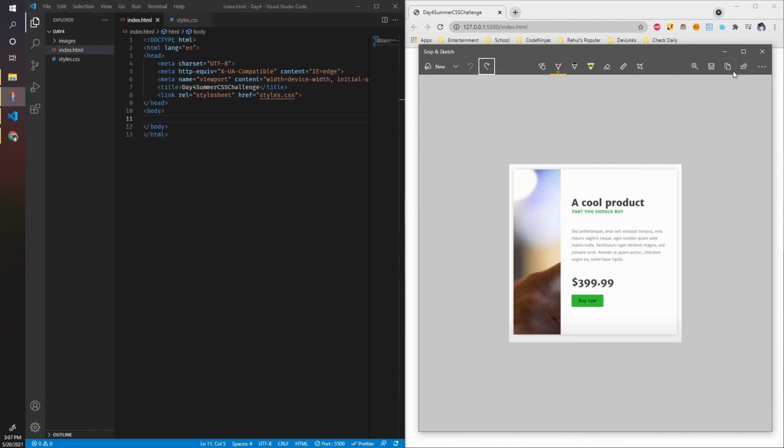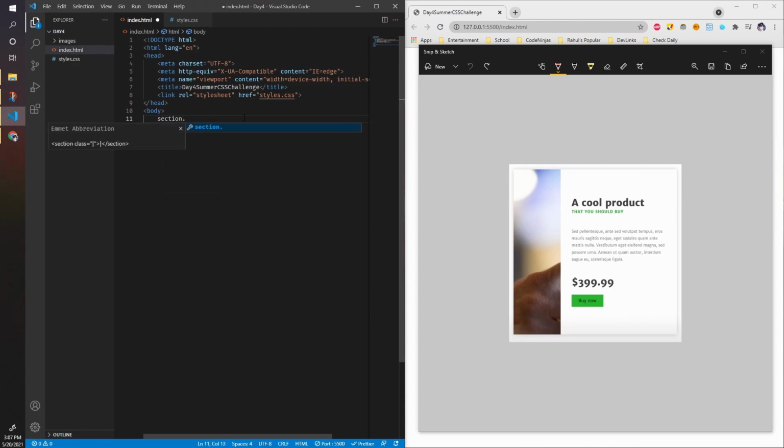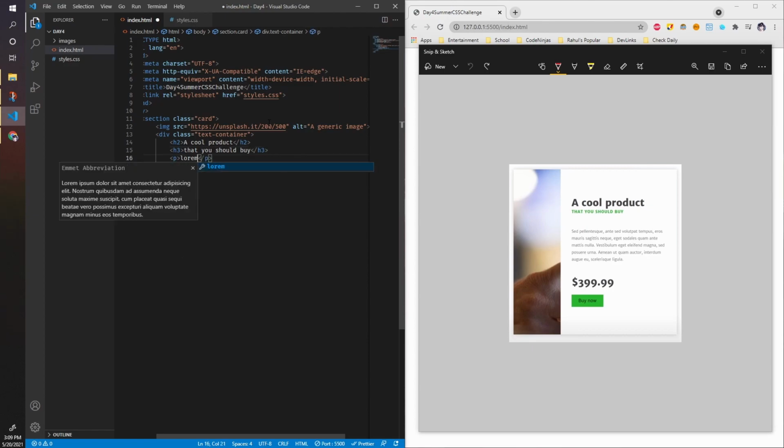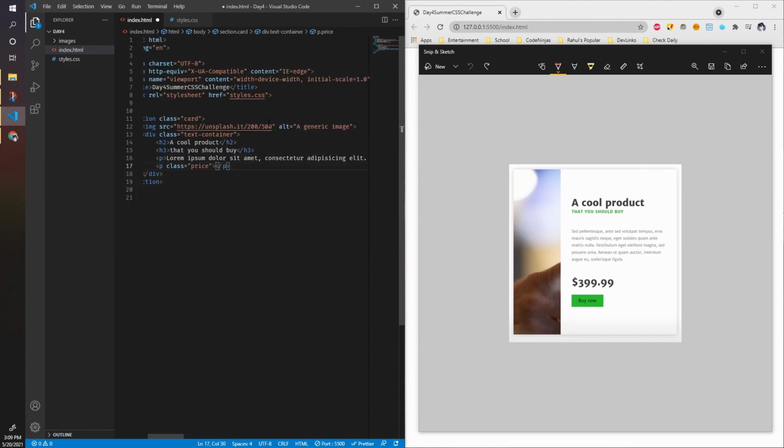So let's get started. First things first, we have to lay out the HTML for it. So I created the overall card section, added the image, and for the image I used unsplash.it with a 200 by 500 image. From there, I created the div for the text container. I added the h2 heading, the h3 subtitle, the paragraph for the description, and a paragraph for the price, and a simple anchor for the button.